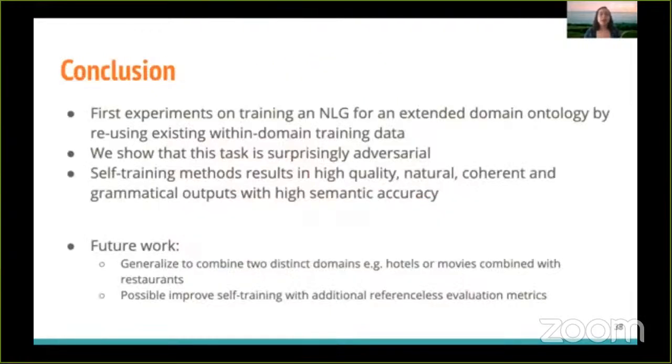In conclusion, these are the first experiments on training an NLG for an extended domain ontology by reusing existing within domain training data. We show that this task is surprisingly adversarial and that self-training methods result in high-quality, natural, coherent, and grammatical outputs with high semantic accuracy. In future work, we plan to generalize to combine 2 distinct domains and possibly improve self-training with additional referenceless evaluation metrics. Thanks.